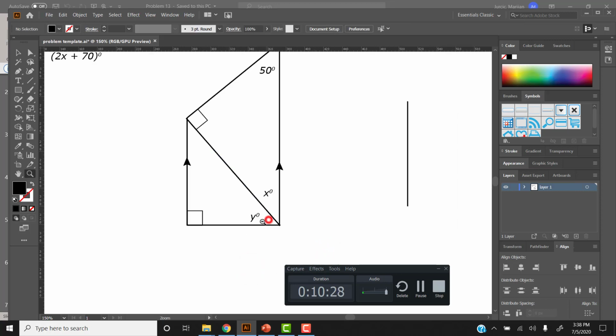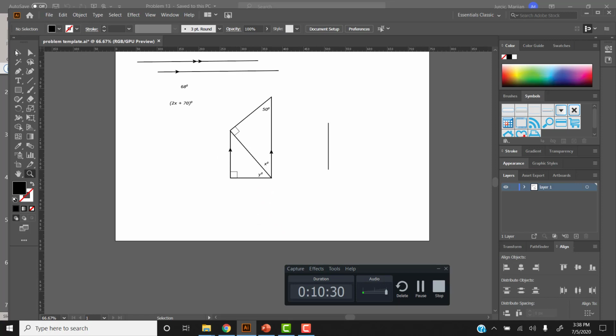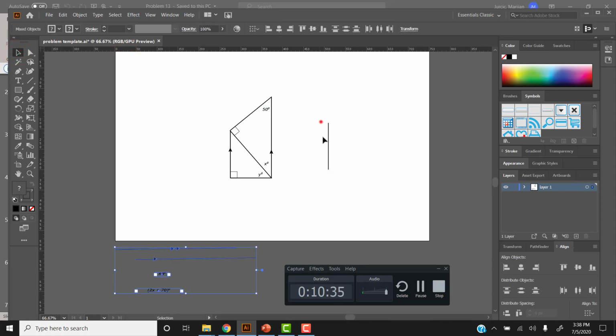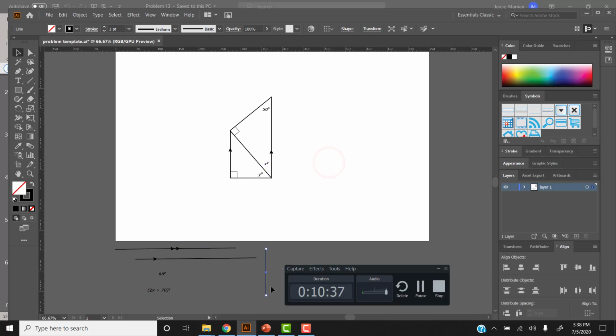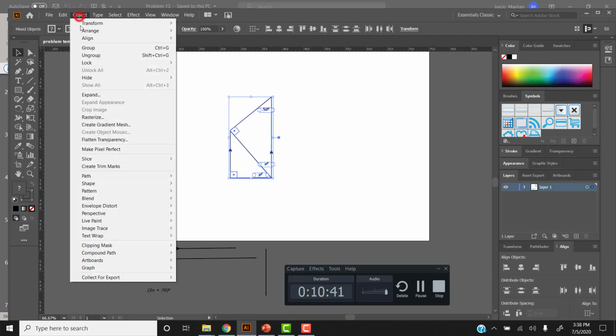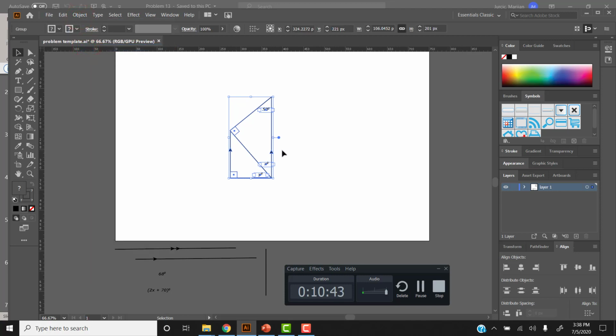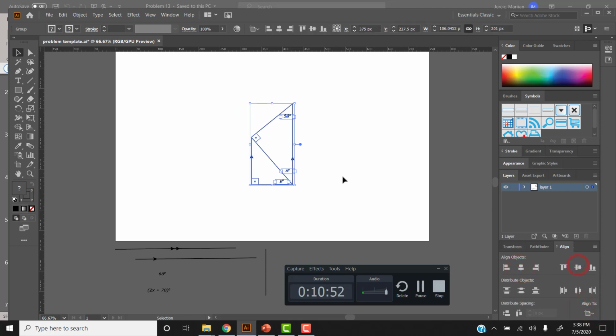Let me zoom out. So I think this is okay. I'm going to bring everything here out of the board, right? I'm going to group these. And now I want to center this on the artboard. So I'm going to go to this tool. I'm going to say align to artboard. So center in the middle, vertical, horizontal. But I want to move it up just a little bit. It shows up better in the next step.